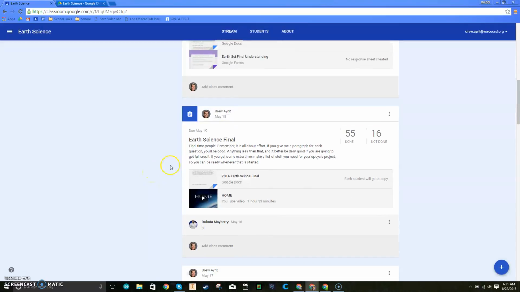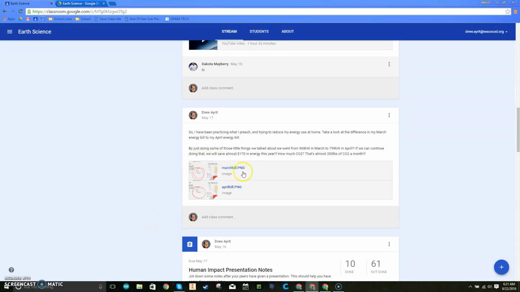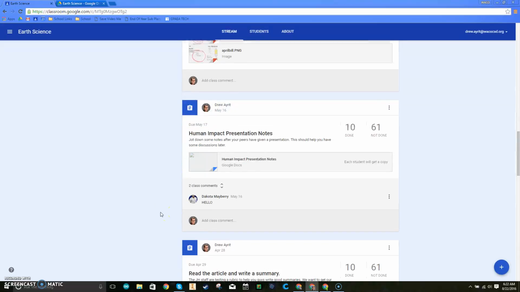So if we look down here, you can see on this one I've got a Google Doc attached and I've got a YouTube video attached. And then if you go down to this one, I've got just 2 pictures attached. So you've got some options here.